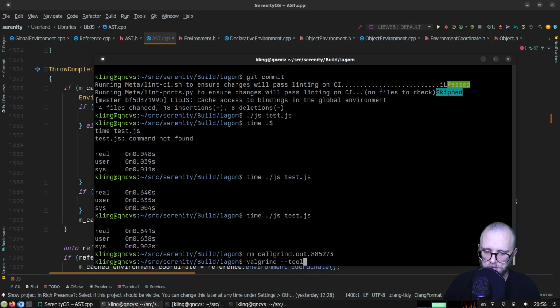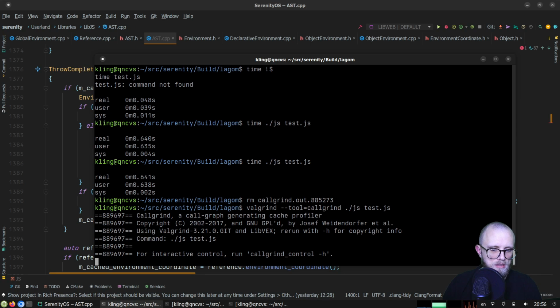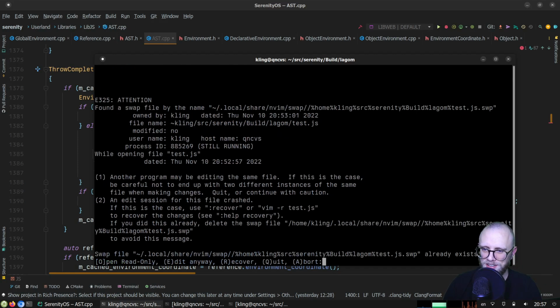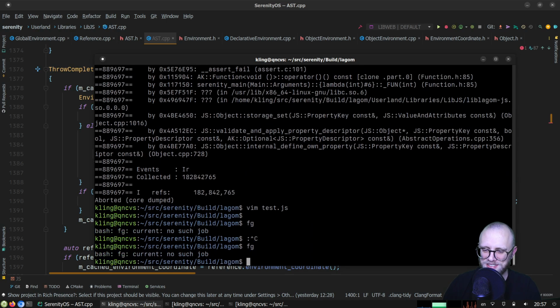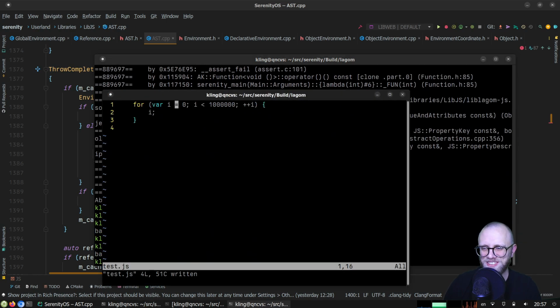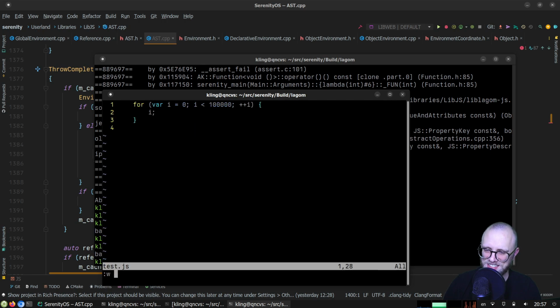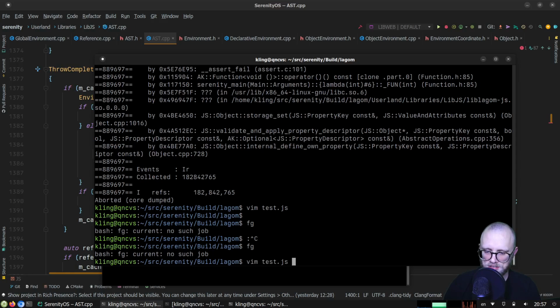So again, let's get a little profile here. Again, I forget about the zeros. Maybe I should just make a separate file instead of editing this thing over and over. This is so stupid. Okay, let me just say test small JS, and test JS is the big one. All right, so test small.